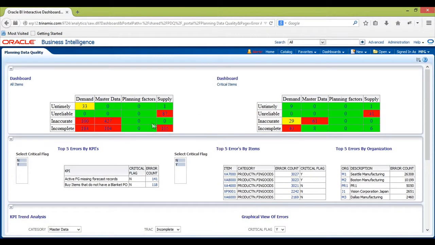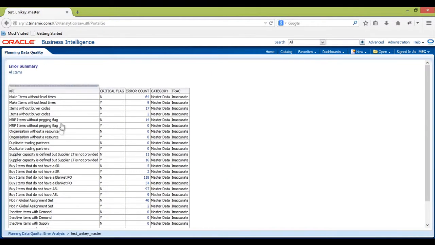Zooming into inaccurate master data, which has the highest error count, we find that there are several errors like make items without lead times, buy items without ASL, etc. The next task is to get the details of these errors and involve the MDM and supply chain teams to update the master data. Note the total errors in the KPI, make items without lead times. There are 64 non-critical items and 9 critical items.